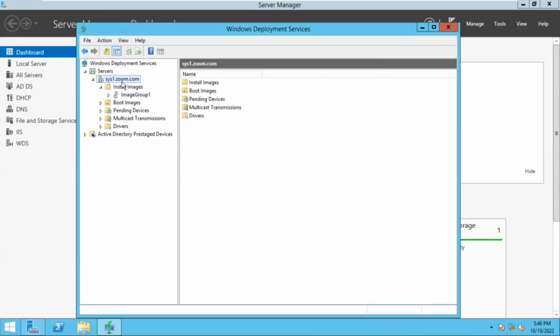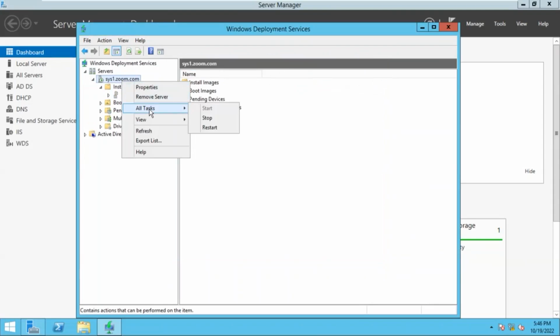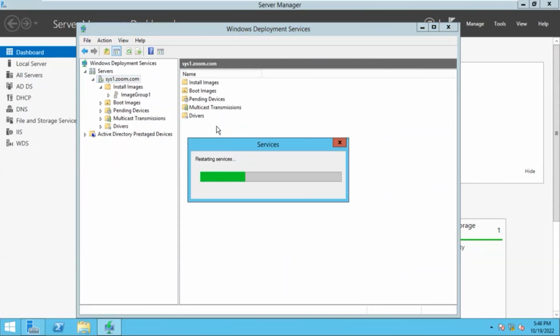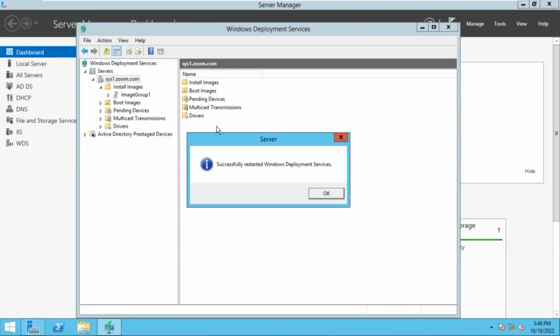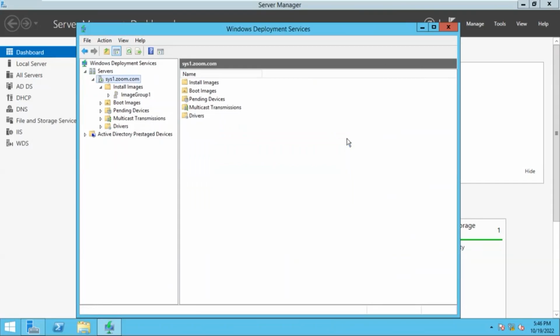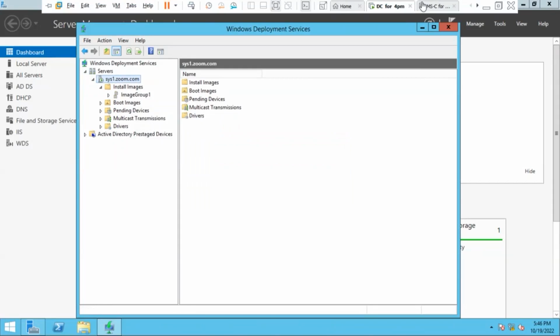Okay, so now both have been created. Now just restart the service. Select the system name, all tasks, restart. Now WDS is configured. Go to the second machine and remove the static IP, because we should get the IP from the DHCP server. Now go to the member server and log in as an administrator.